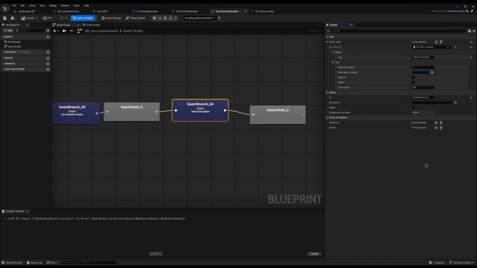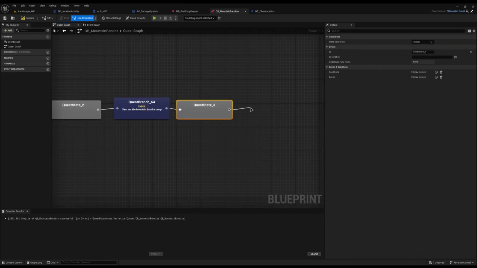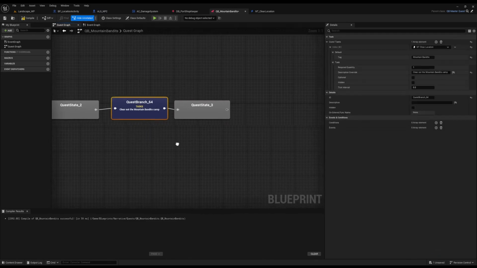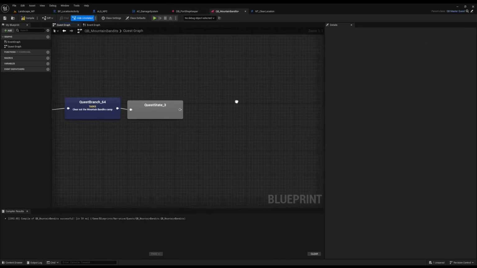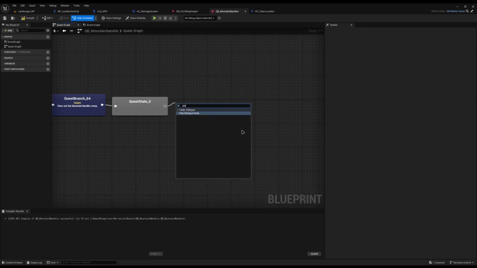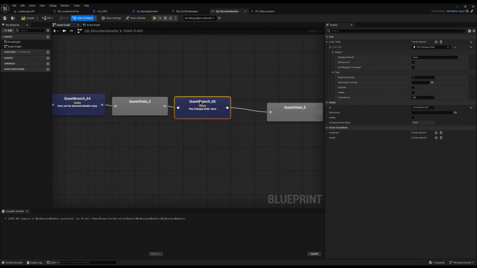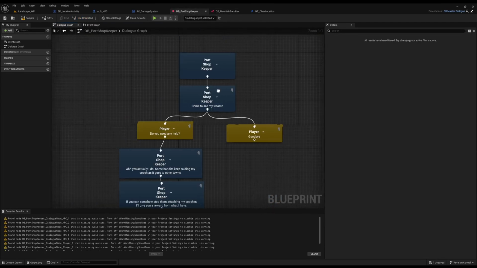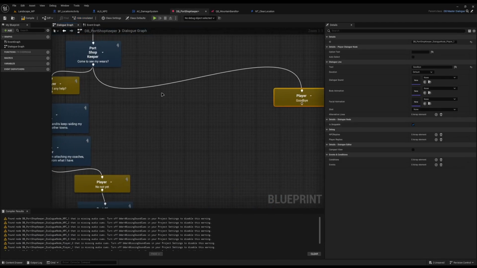The description override, I will set the objective to say clear out the mountain bandits camp. And then after that, we want to return back to the shopkeeper and say, hey, we've just done it. And now that we've finally cleared this out, we should really go back and talk to him. So I'm going to drag off and just use a play dialogue node, which basically says play this node in dialogue.